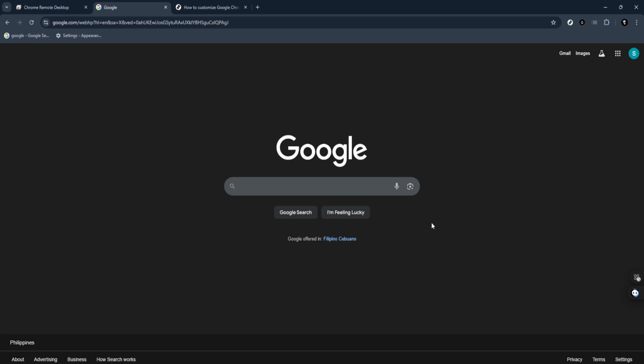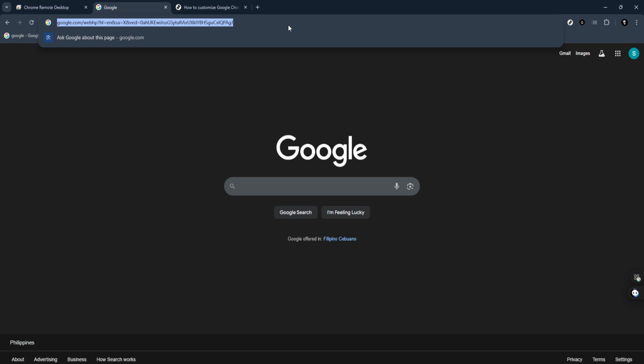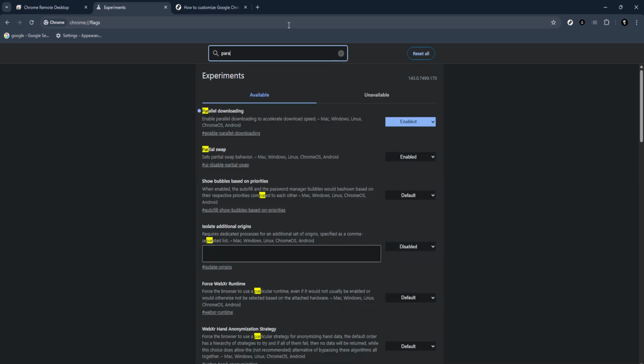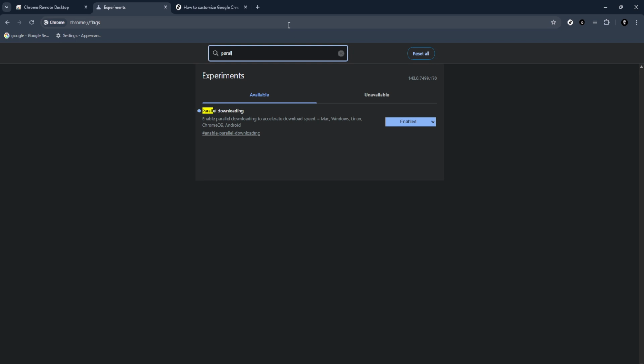Start by opening Chrome and clicking the address bar at the top. Type Chrome/flags and press enter. This opens Chrome's experimental features page, which includes tools Google is testing. In the search box on that page, type parallel downloading. When it appears in the list, change it from default to enabled.